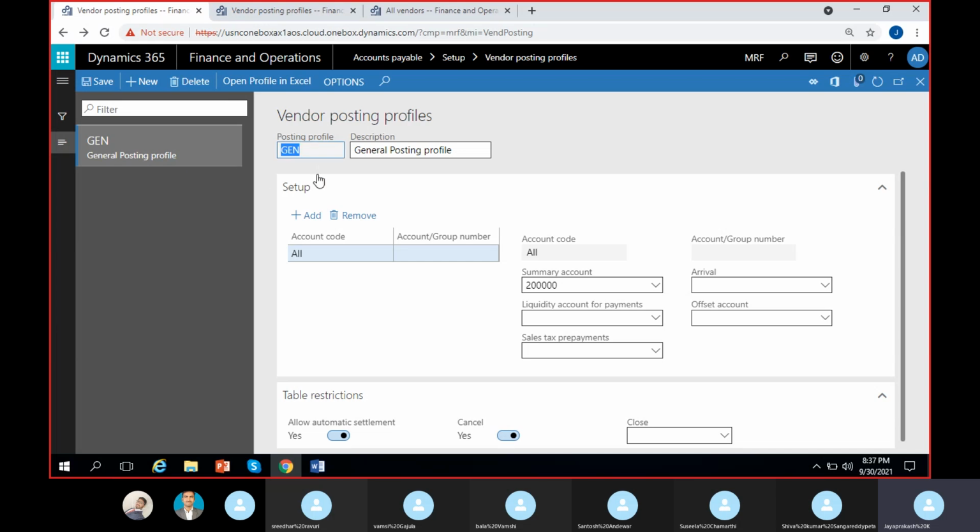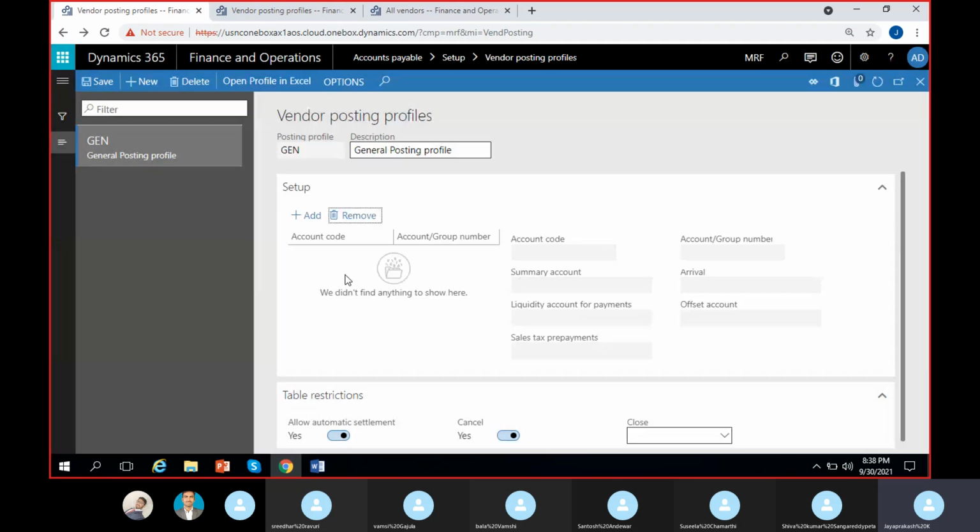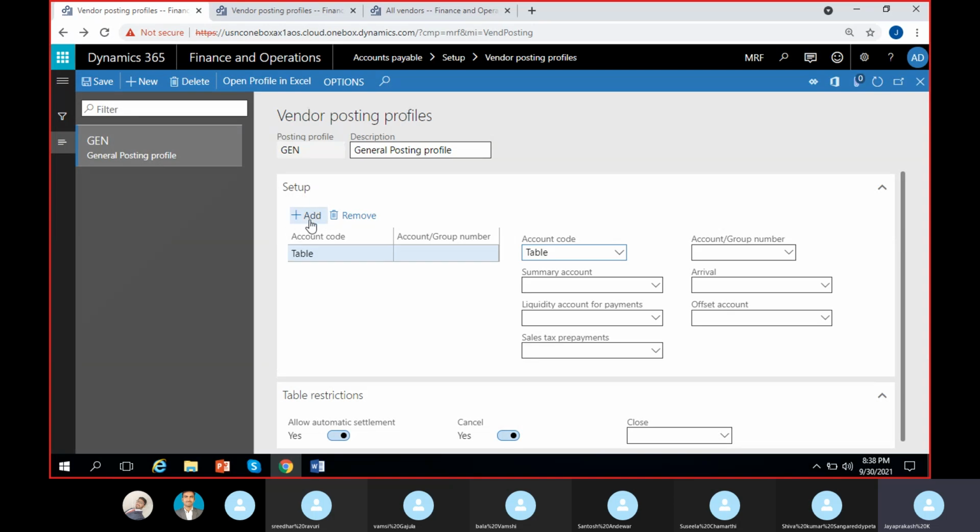Okay, you can click on new and create a posting profile here. Just give the name as general and give a description as general posting profile. Then the most important part is this area. What are the different things we can give here? So I'll remove this and give once again. Within this, see here, I'll click on add.